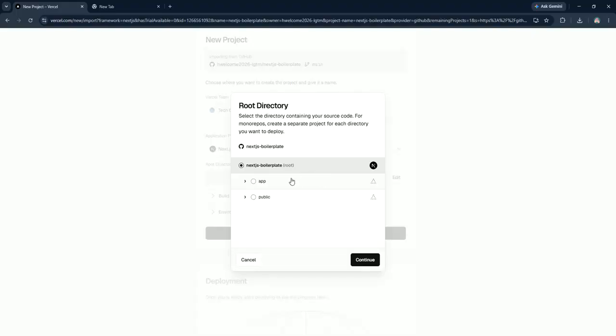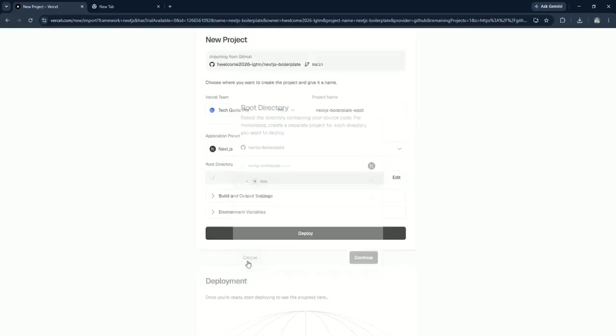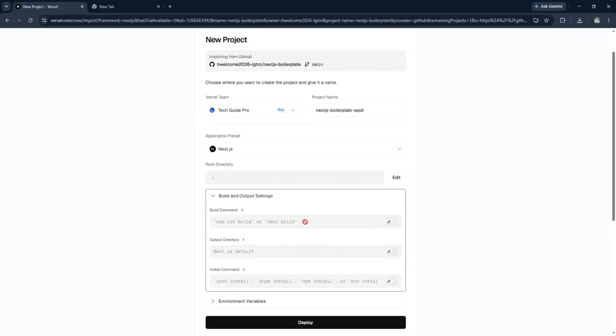Then, in the build and output settings, set the build command to pip install -r requirements.txt and uvicorn your_module:app. Replace your_module with the actual module name of your FastAPI app. For the output directory, you can leave it as the default, which is typically fine.